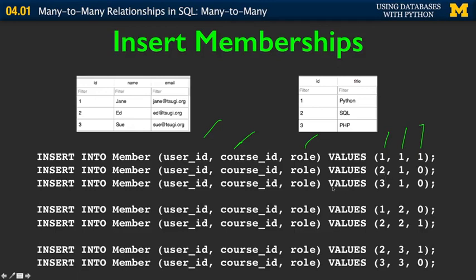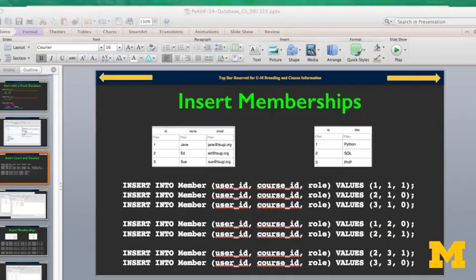And then we're saying user 2 is in course 1 as a student, user 3 is in course 1 as a student, user 1 is in course 2 as a student, user 2 is in course 2 as an instructor, etc., etc. And because we know what these numbers are, in actual code we'll know what the numbers are, so we put them right in the insert statements, and that's how we make our connections. So let's go ahead and run those.